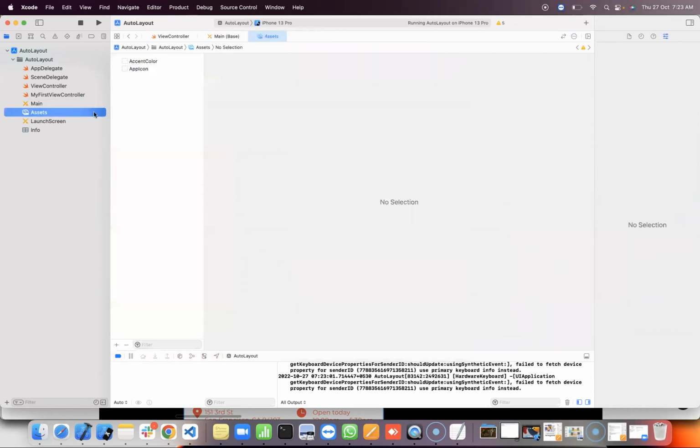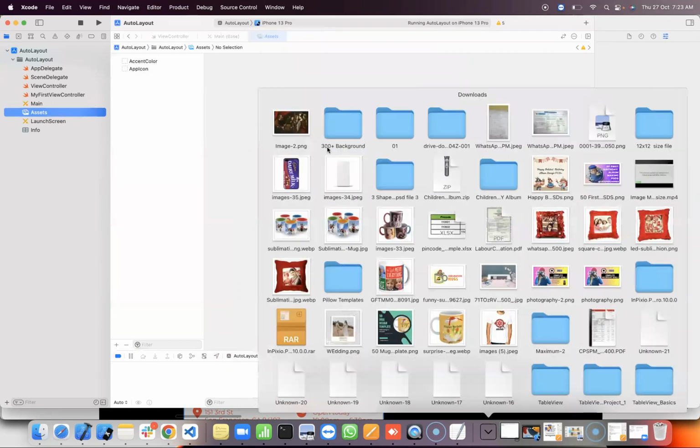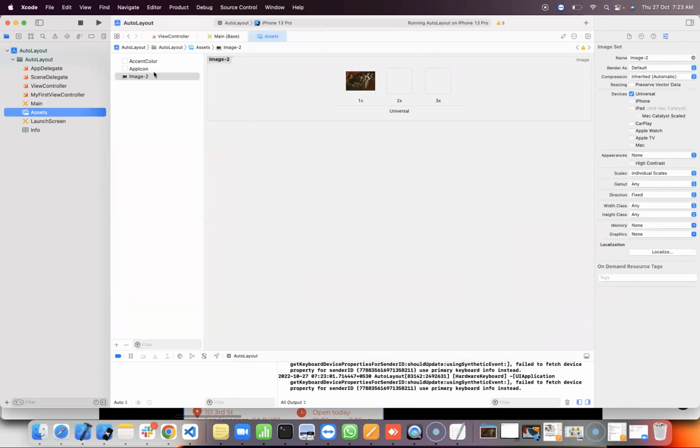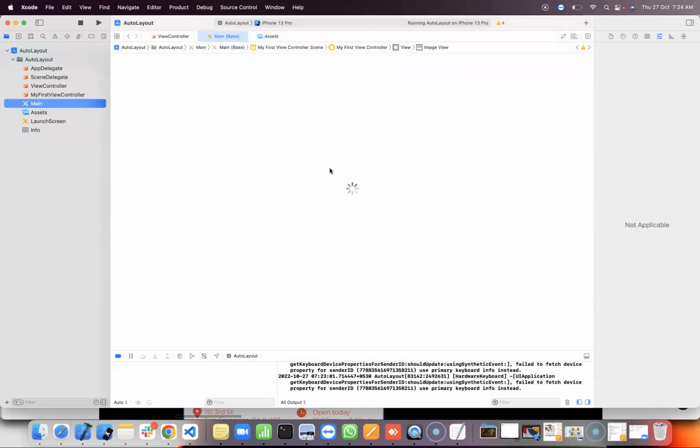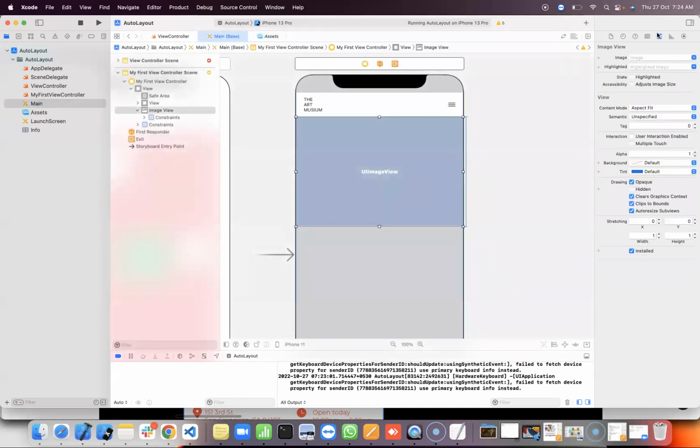We do not have an image. Let's drag and drop the image here. This is the image which we need. Actually, 1x, 2x, 3x. Basically, nowadays we need 2x and 3x. I'll tell you what is 1x, 2x, and 3x. Go here. The image name is image.